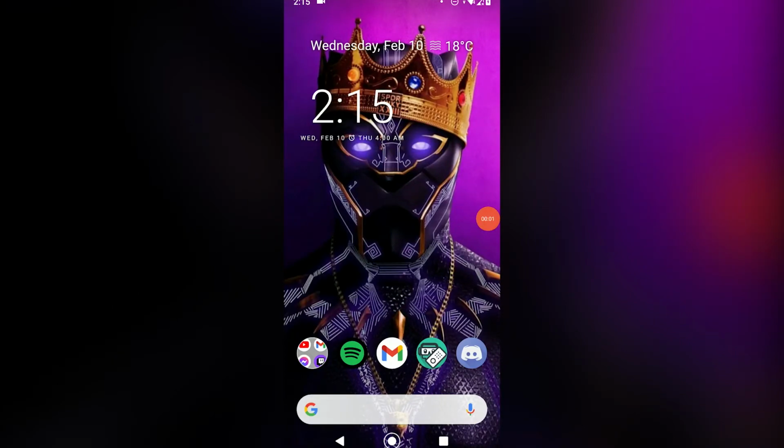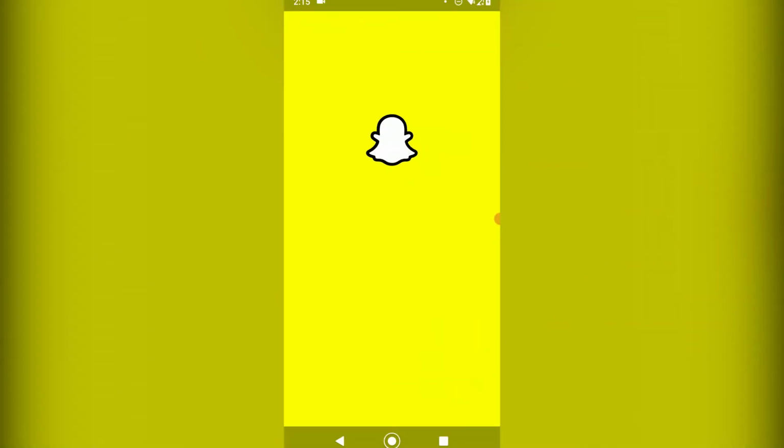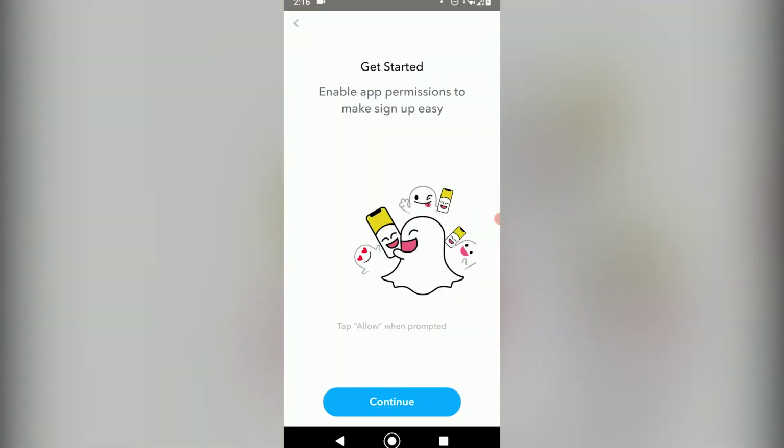Hello everyone, today I'm going to be teaching you how to make a Snapchat account. So go to Snapchat and click on continue to get started, and you'll have to make these permissions.